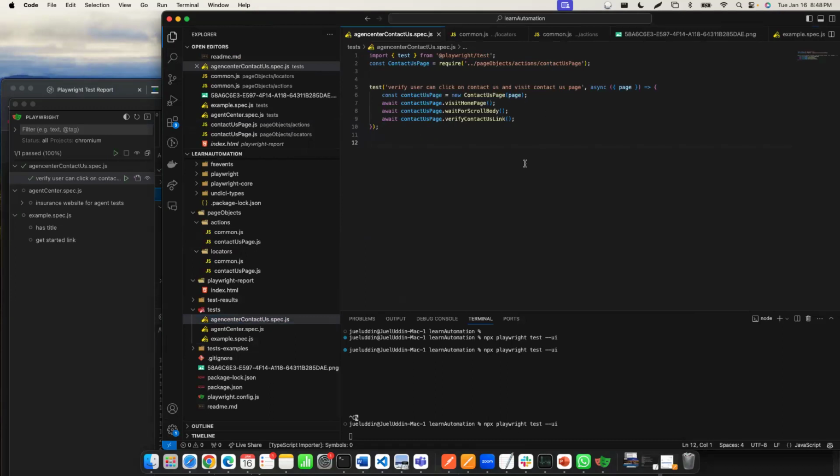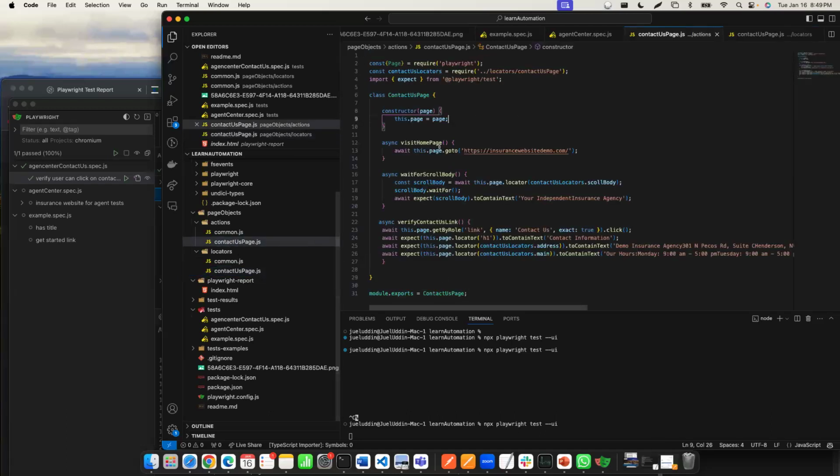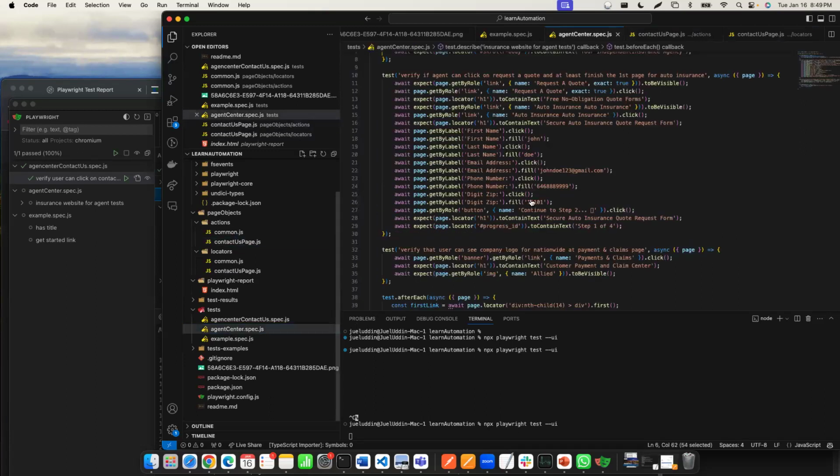So now who can tell me that, for example, a scroll body doesn't belong to the contact us page, right? Because that should be the main. For example, going into this URL doesn't belong, right? Because it's a visit homepage, so that should be for homepage. So we should have one for homepage, even action and locator. So we should be able to move this to its own, but because we just started, we should probably do it as we go, as we're working with our test.